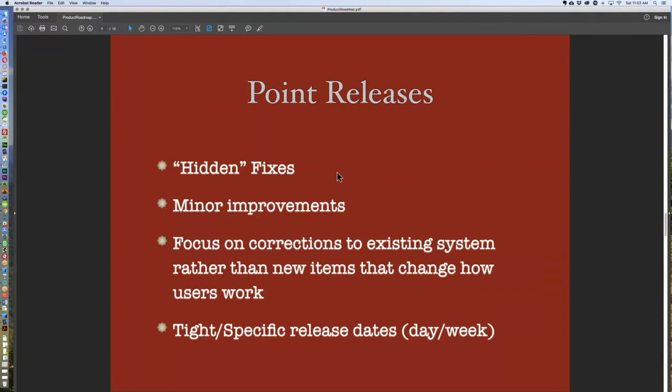Minor improvements. Your point releases really should be, they're also sometimes called fix releases. And that's really where you should be focusing, on corrections to things that are there. If there are any bugs, squashing those things. And you may throw a new item in or not, but usually that muddies the water.